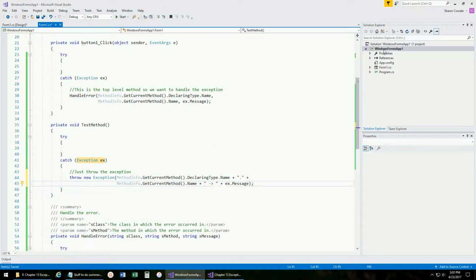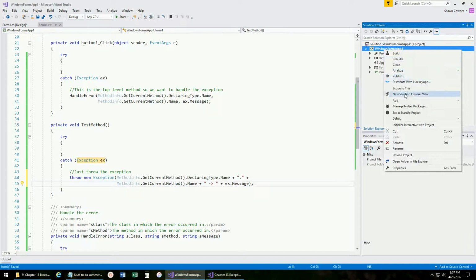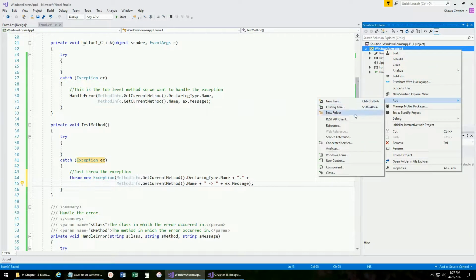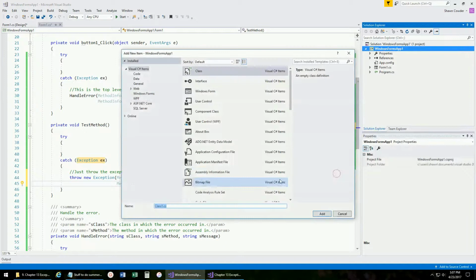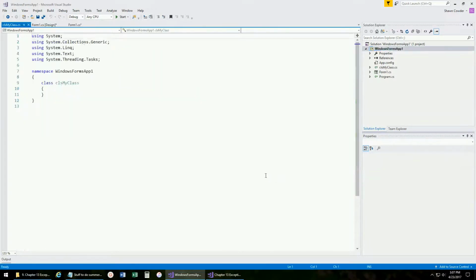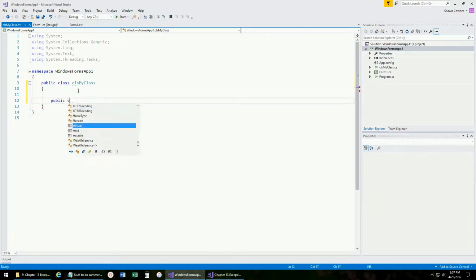Now let's say we right-click over here and we need to add in some business logic. So we never put that behind our UI. So we come over here to create our class and we say it's CLS, my class, whatever. And so we make our class public. And now let's say we add a public method, my test, public void, my test method.